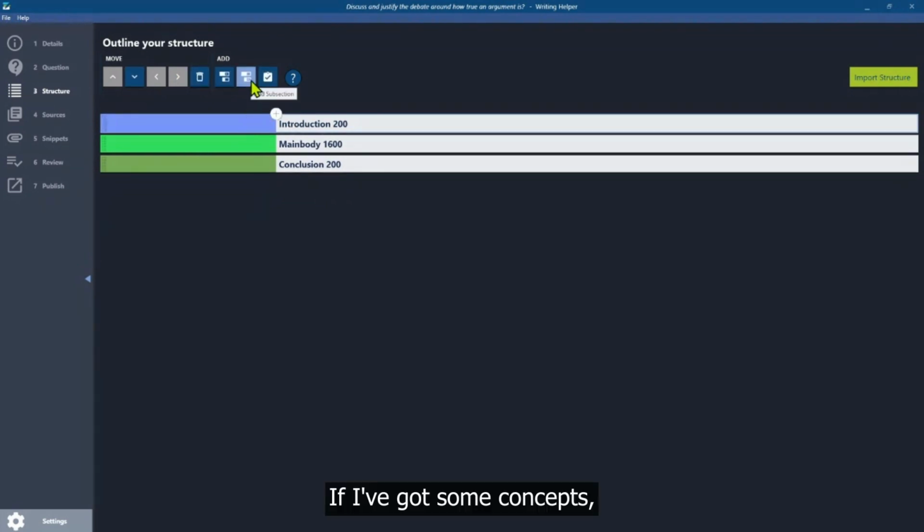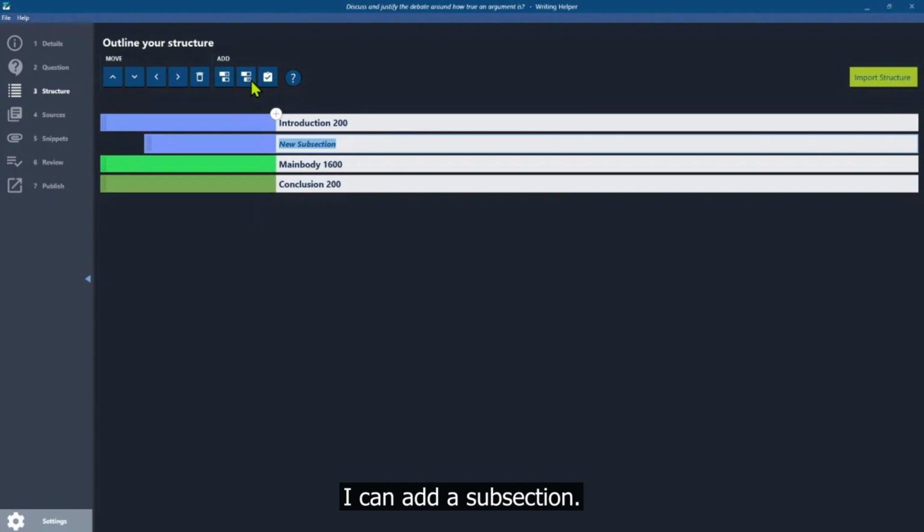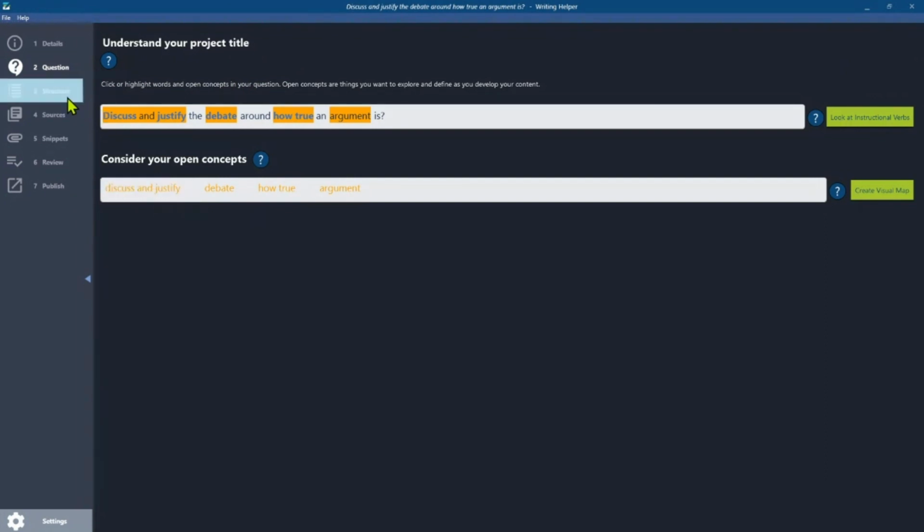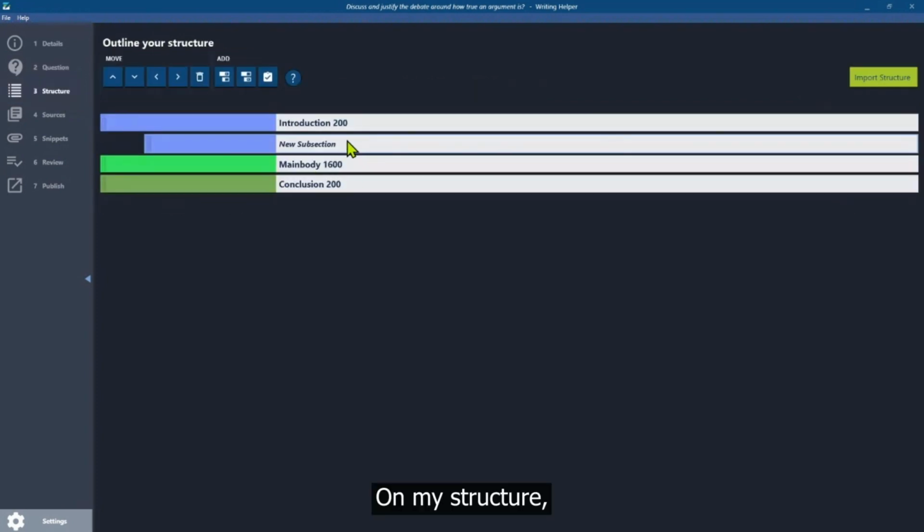If I've got some concepts, I can add a subsection. I can go back to step 2 and I can select one of my concepts with the mouse, just normal left click and hold. Control C to copy, on my structure, Control V and paste. So I can move my concepts into the structure that I'm now working on, laying my work out. If you notice, I've popped 200 words in for my introduction, 1600 words for the main body, and so on. So I can break my word count down over my project if I wish.